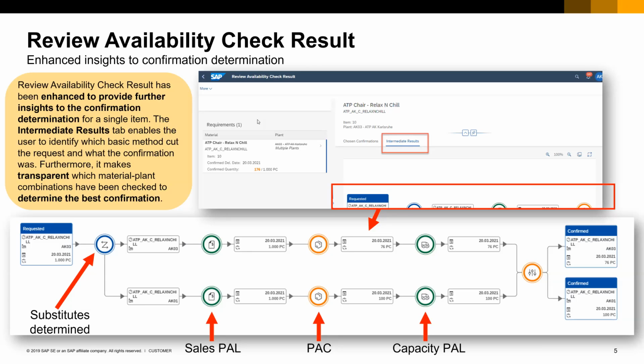So how is this read? We start on the left-hand side. Sorry, I have to activate the laser pointer again. We start on the left-hand side with the original request, and then we have these different symbols. This arrow is the symbol that we were looking for different alternatives. And here we see that we have exchanged the plant AK03 by AK01. So we looked in two different plants.